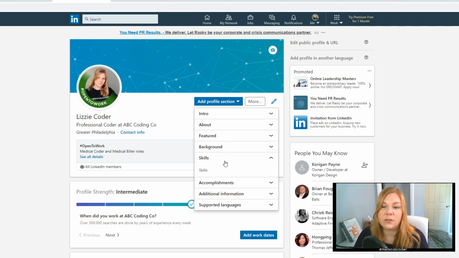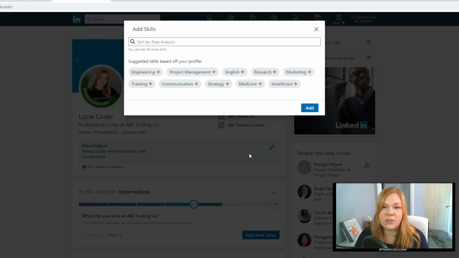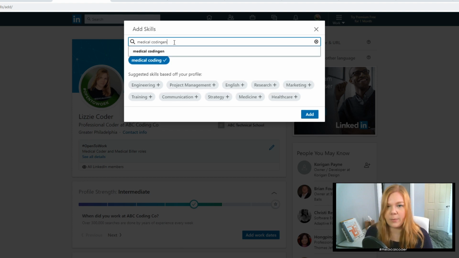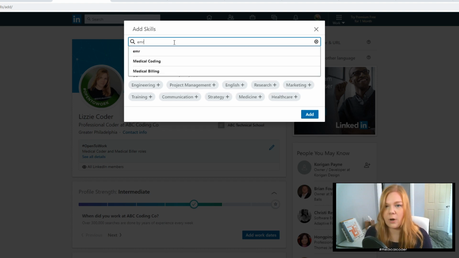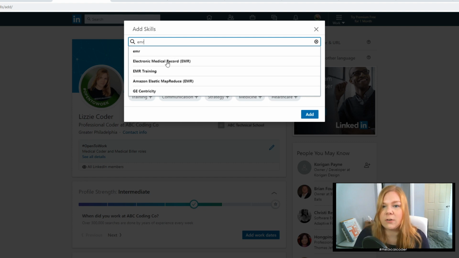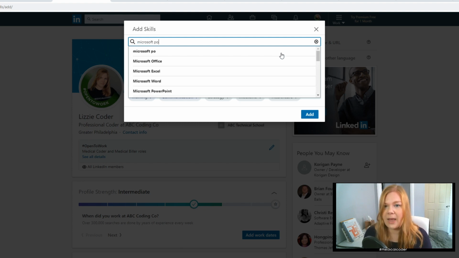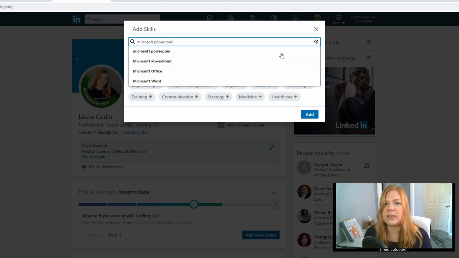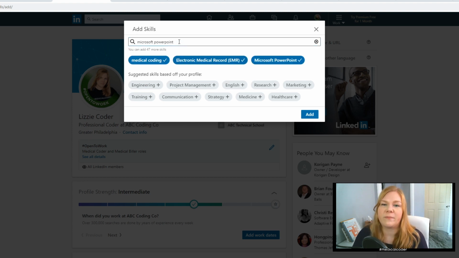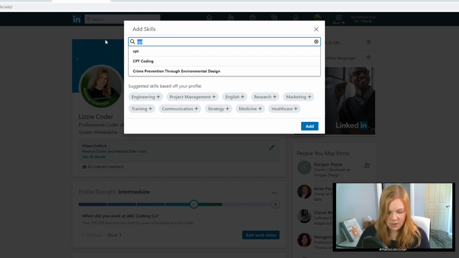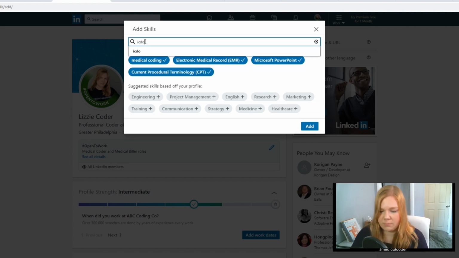And then you have your skills, so you can add in just all of the skills that you feel that you're proficient at. So medical coding, EMR would be a good one, electronic medical records. Make sure you add in all of those office skills like Microsoft PowerPoint. I think there's a limit to how many you can put in, so make sure that you're emphasizing the ones that you want on the front. Current procedural terminology, ICD coding, ICD-10.